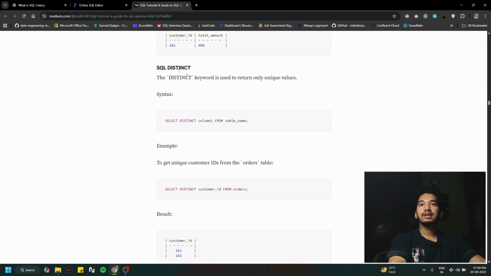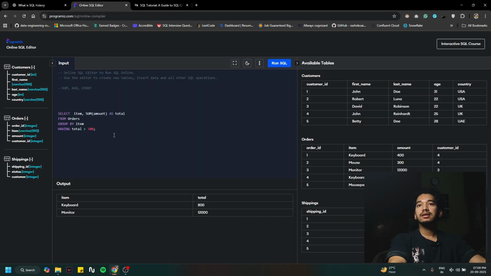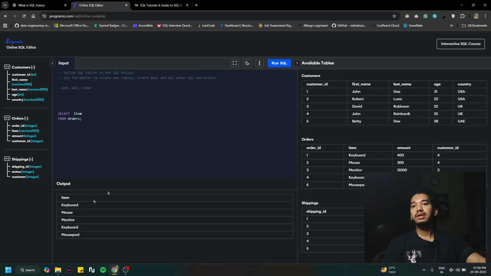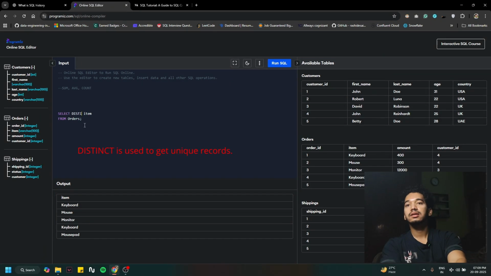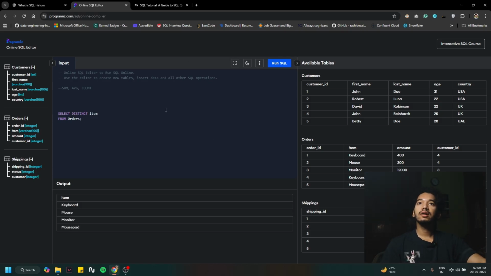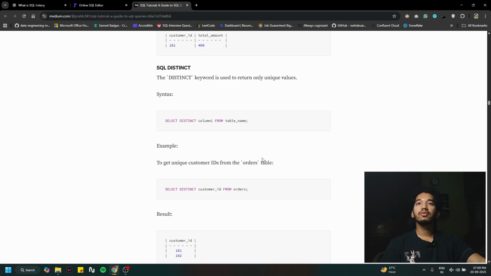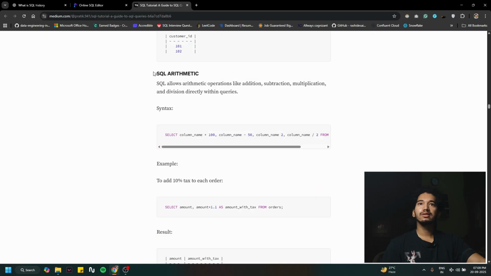Now we have distinct. As the name suggests, if we see, we have keyboard repeating, right? If we want distinct values, like keyboard only one time, we add distinct and it will give us only unique values. That's how distinct works.